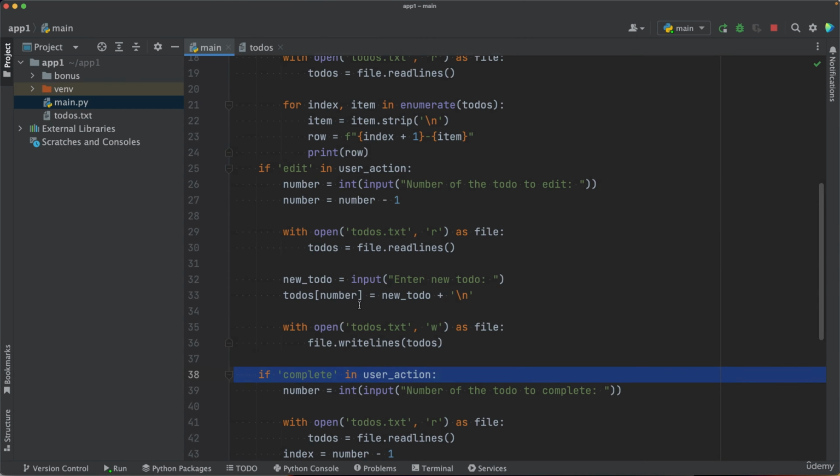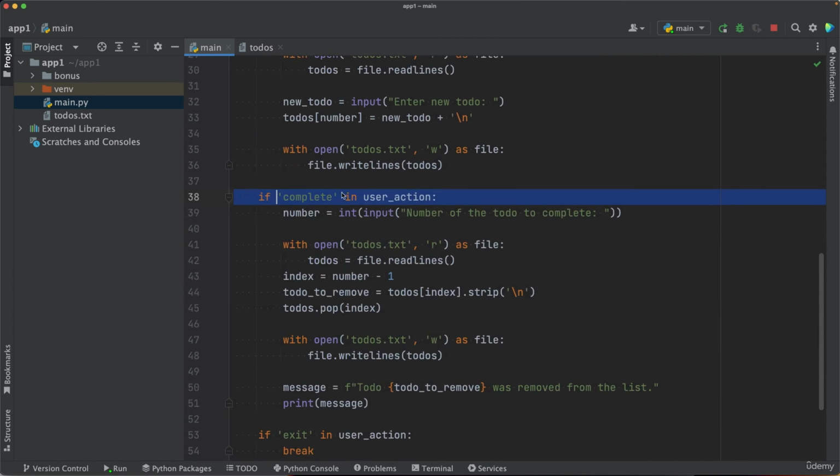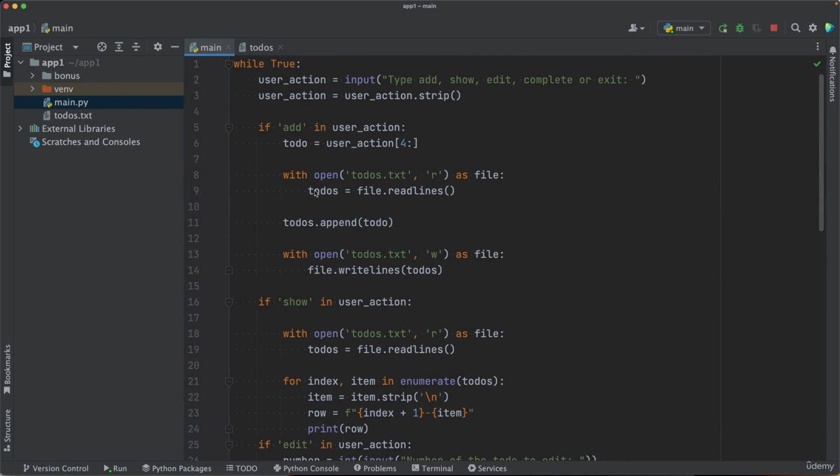So I think we have some unnecessary code here, because if the user entered add, then why does the interpreter have to check the other ones? Because logically, if the user entered add, they didn't mean show, right? So there should be a better way to do this, and I'll show you that in the next video.